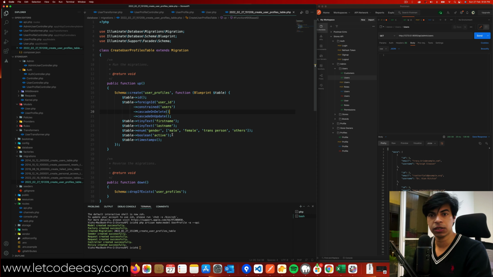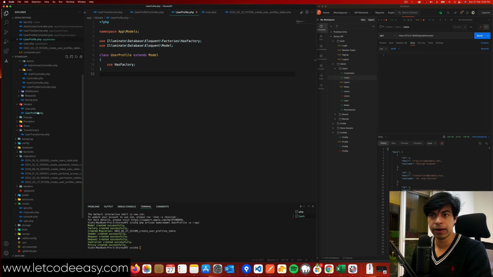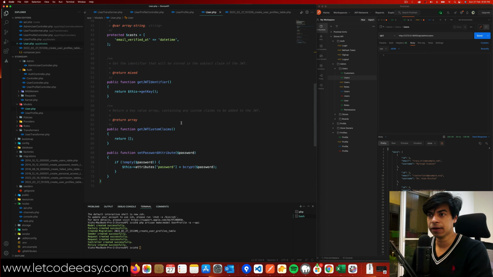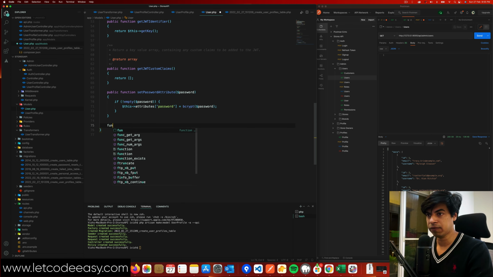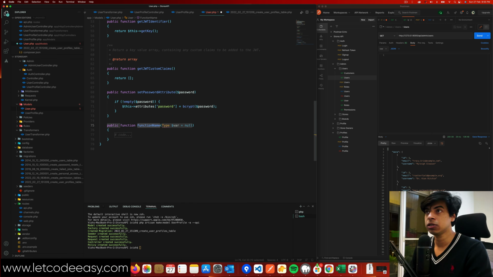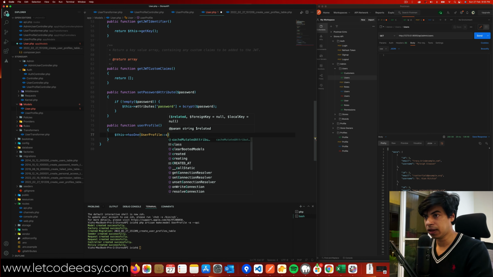This is good enough for the first part, where we have created the dependency. Now the same has to be propagated back to the models. So I have a user model and a user profile model. For the user model, I need to create a function, user profile, which is going to have a one-to-one relationship with the user. I'm just saying this user has one user profile, so that's the relationship I'm setting. This will make our querying way easier.